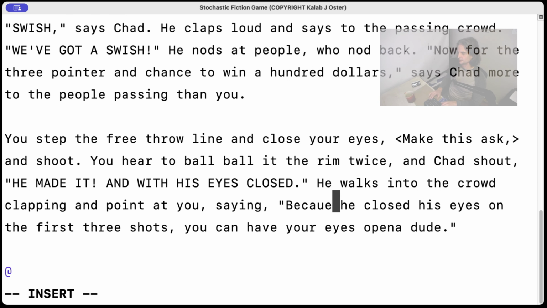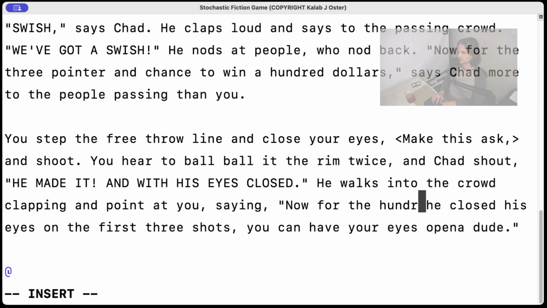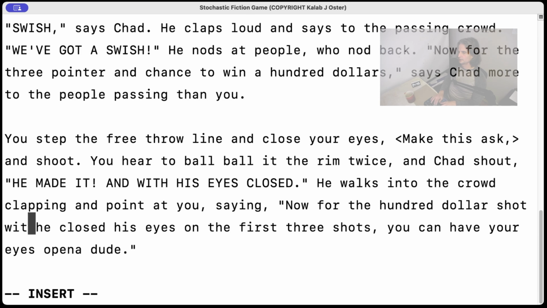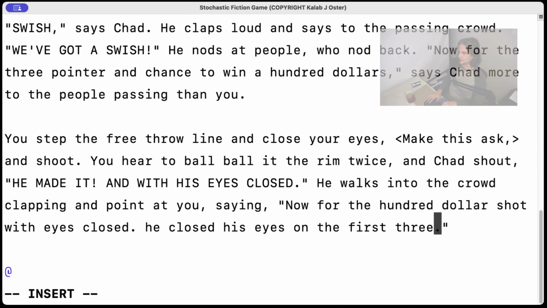Let's have it be joyful. There's nothing wrong with a little joy in life. He walks into the crowd clapping and points, saying, for the $100. She's going to make him open his eyes. Still going to make the shot. But it means they won't get the $100.